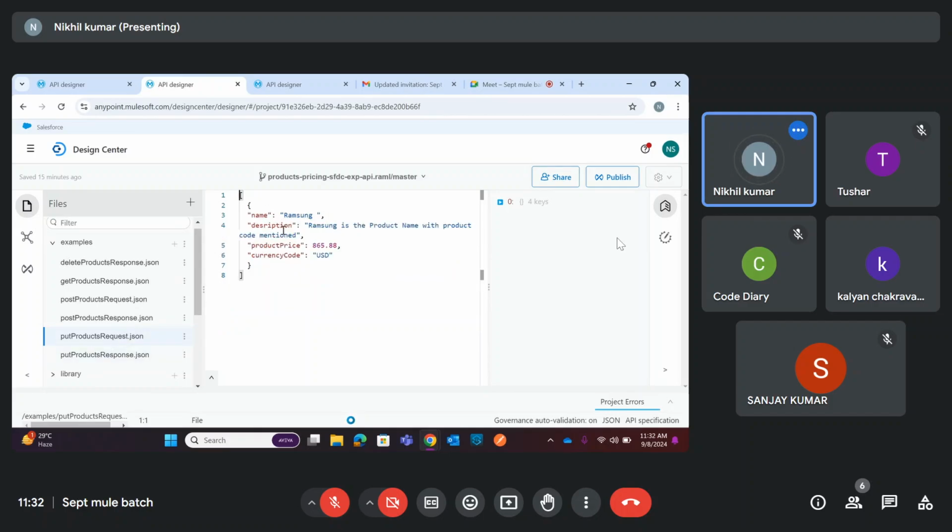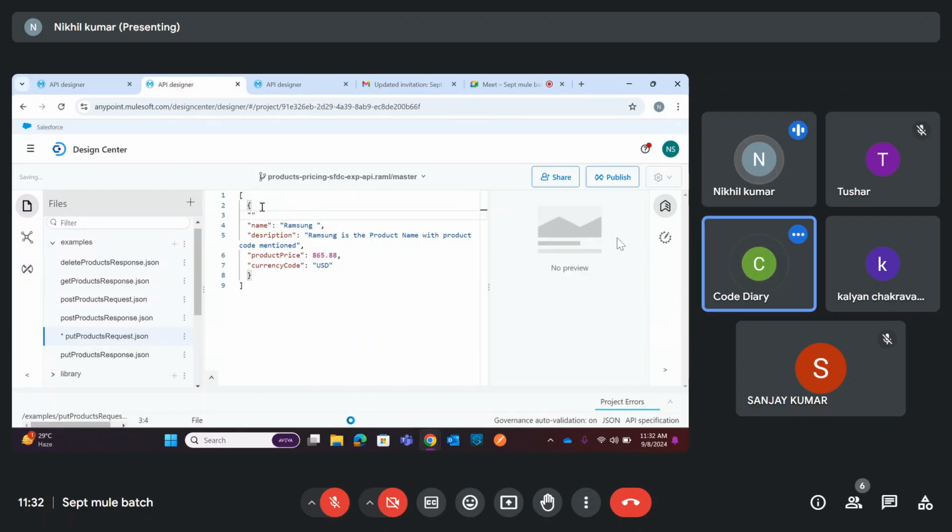Pankudi, have you deleted that? I'm sorry, what? In the PUT request, the ID is not present. Yeah, maybe by chance.